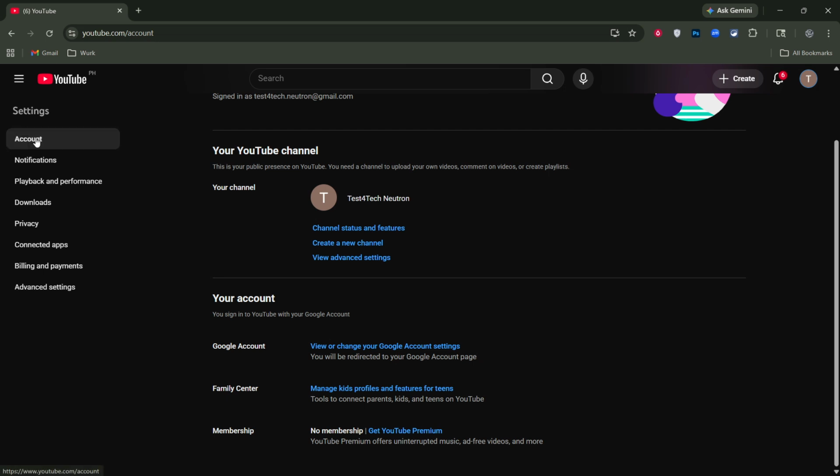Inside Settings, choose Membership. Here you'll see your current plan, any add-ons you already have, and your next billing date. This page gives you a clear overview before you make changes.